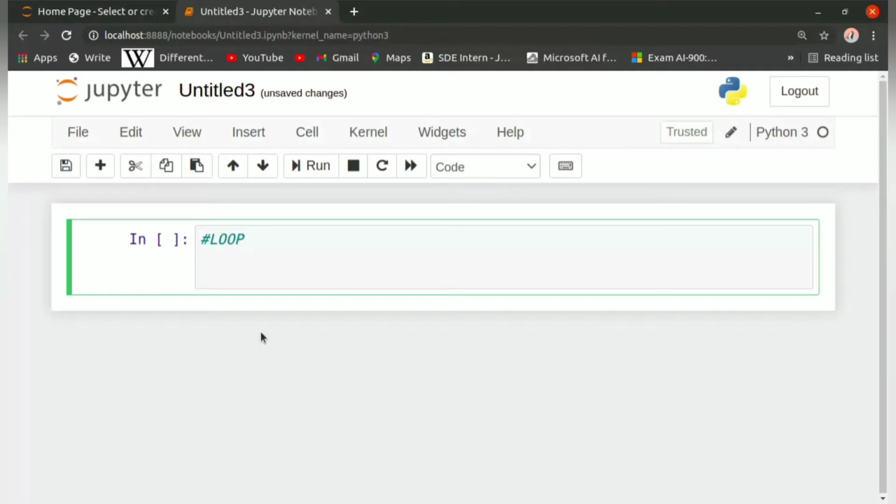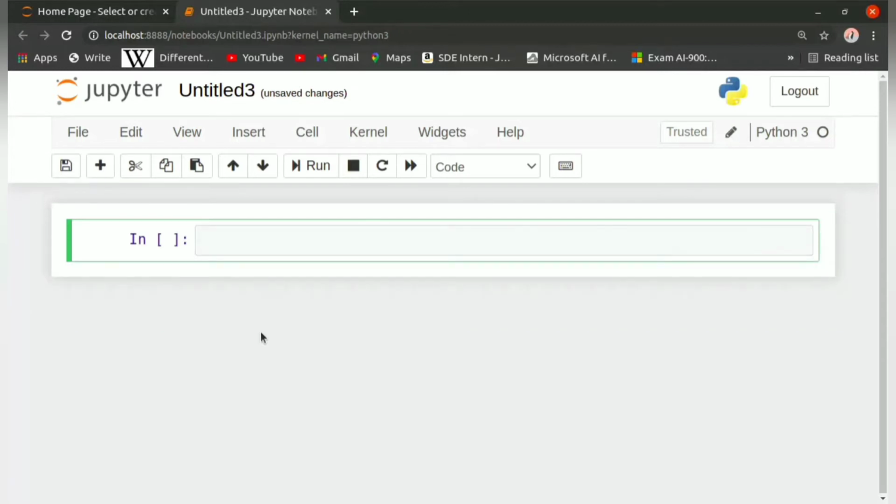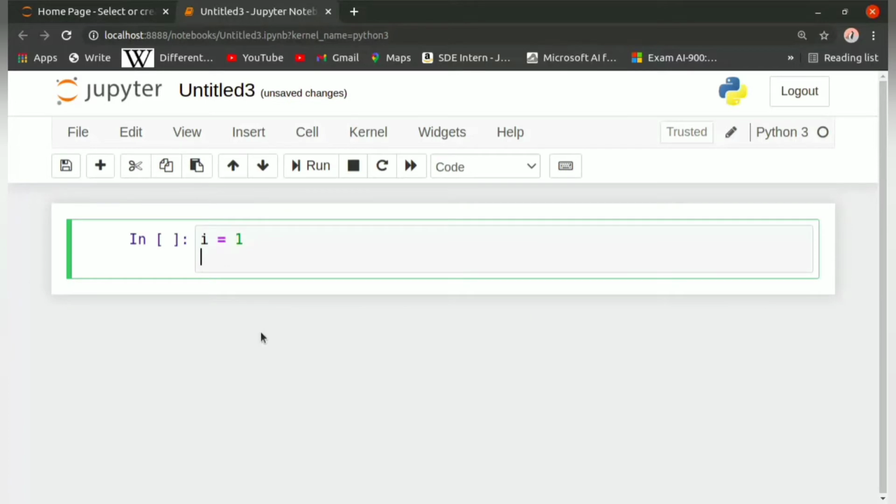Now, basically, there are two types of loop in Python, the while loop and for loop. Let us see how we use this while loop in a Python program. Let's say we have some variable I whose value is 1. So I equal to 1. Now we wish to print all the numbers from 1 to 5.